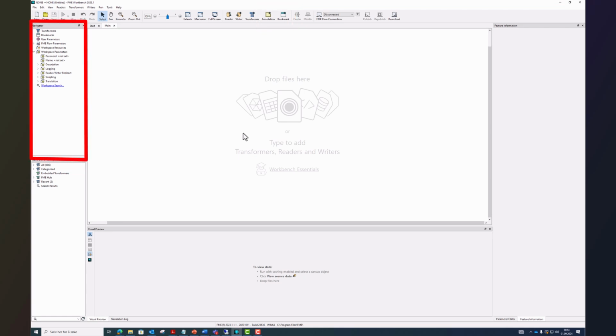On the left side, we have the navigator area. This area gives you an overview of all the components in our workspace. We can easily access our readers, transformers, and writers here and edit properties if needed. I think that is sufficient for now, so we will jump into making a new FME workspace and start off learning the two most basic operations that are very often done in FME. And that is changing between data formats and changing coordinate reference systems.